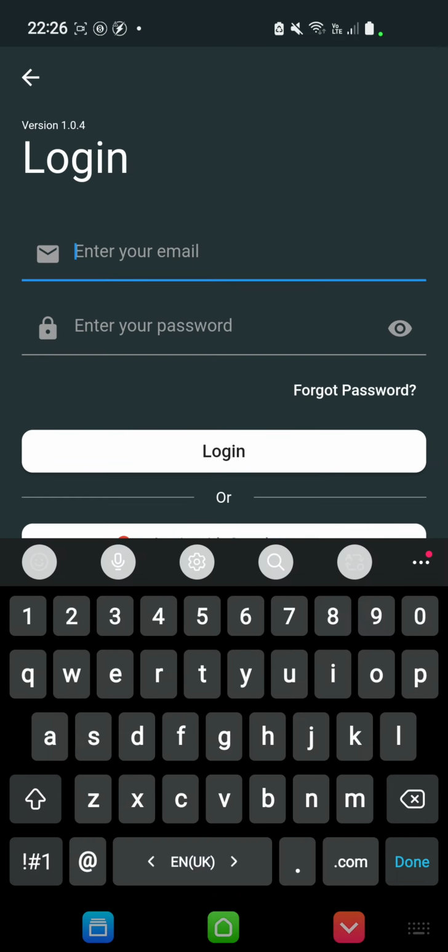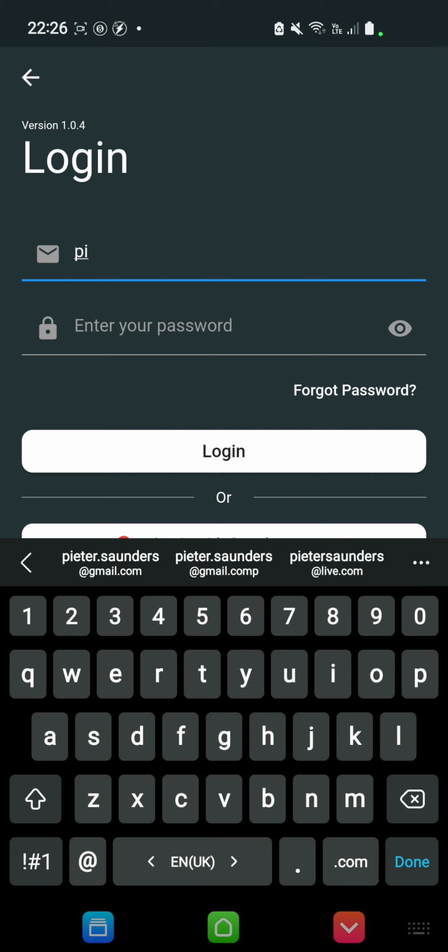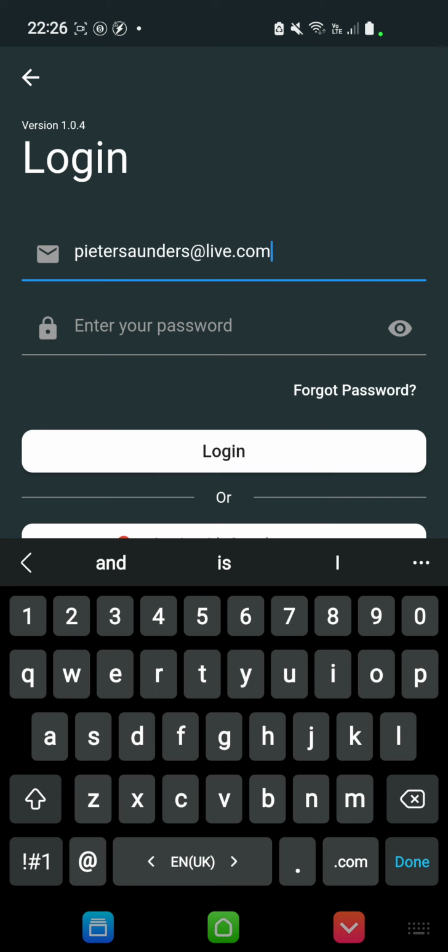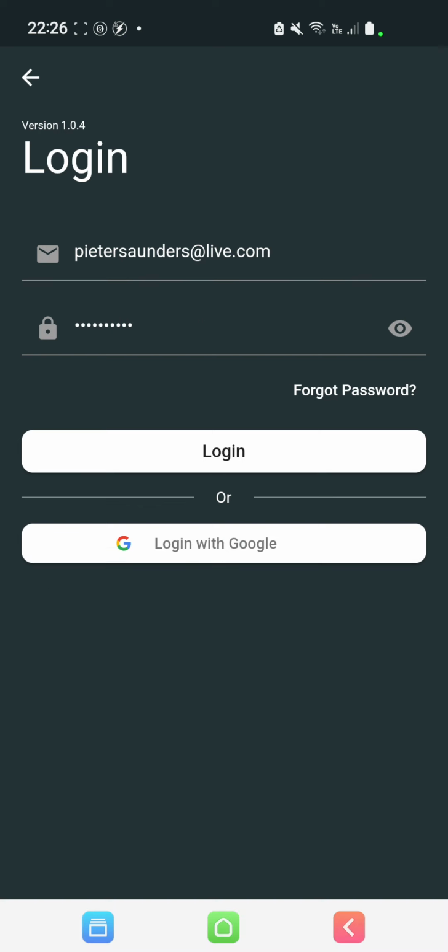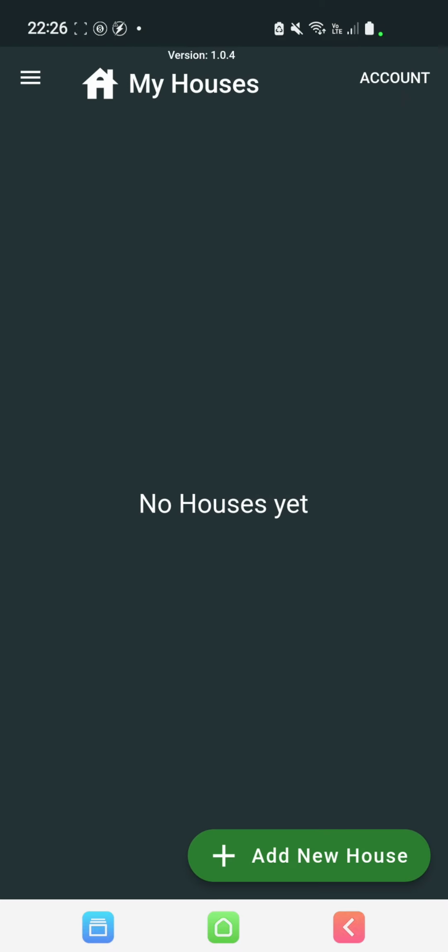You then enter the email address that you signed up with, and then you enter the password that you used to sign up with. Once you've entered your password, you click the login button, and this will take you through to the startup screen for the broiler farmer.